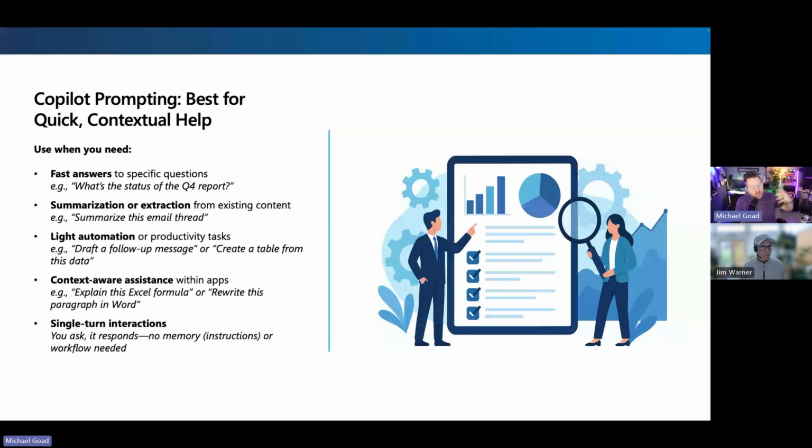Here's a Word document or here's an email, summarize this. A little bit of light automation, like rewrite this, draft a follow-up. We can do that directly within Copilot or within Copilot chat within Outlook. So it's quick stuff or context aware stuff or really single turn, where we're not doing a lot of complex, if this happens, then that happens, then do this. That's what Copilot prompting is really good for.